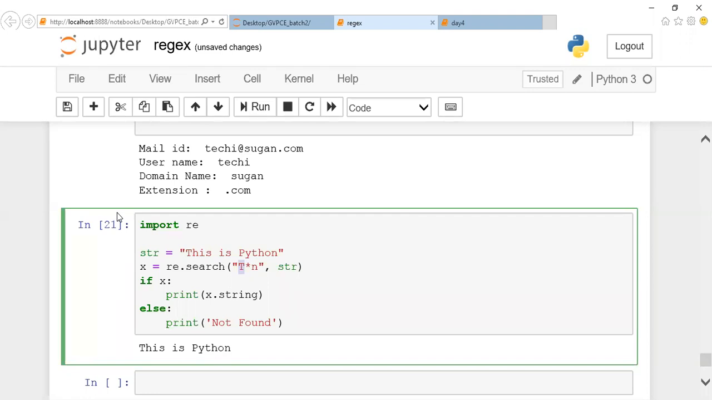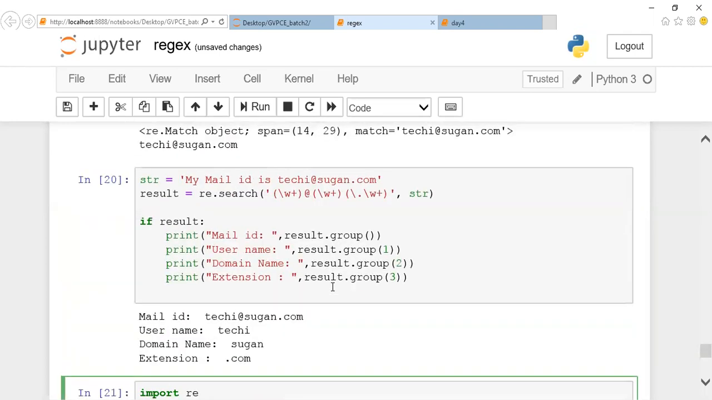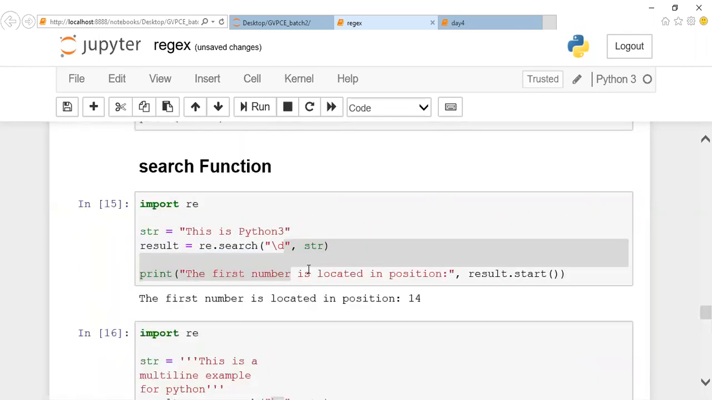So right now, in case of regular expression, we have seen three important functions. One is split, another is findall, another is search. Have a glance at it. If you have any doubt, you can let me know in the afternoon session. Right now, I'm moving on to the problem solving questions.